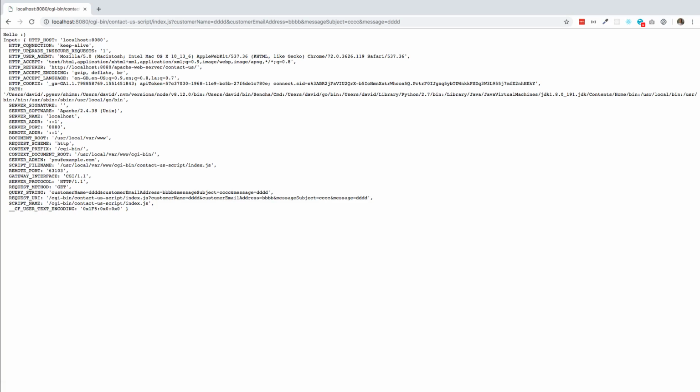Right. So here I'm printing out the input that my form is receiving, and you can see there's quite a bit of data here. In the query string environment variable, I can see the data that was entered into my form: the customer name, customer email address, message subject, and the message. So what are all these other pieces of data? These other pieces of data are metadata. So these are other details that I might be interested in about my user.